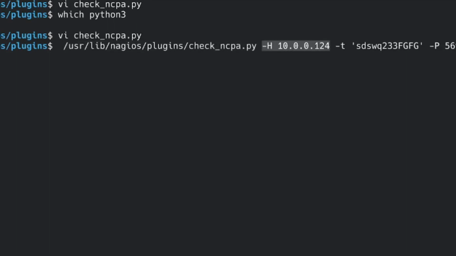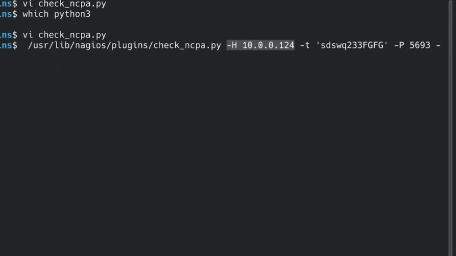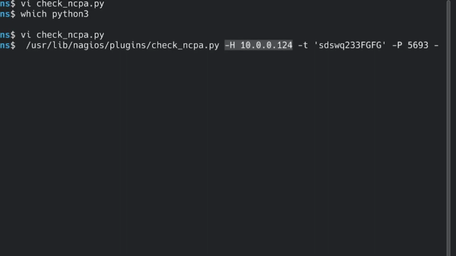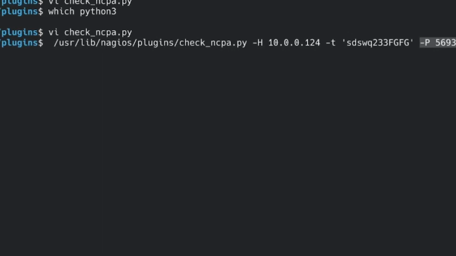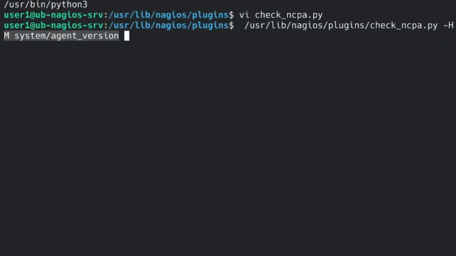The -h is to define the host IP address we want to send a NCPA request. So I put my Windows host IP address. The -t is the token. As I said earlier, it must be the same one that I put when I installed the NCPA agent. -p is the network port. And the uppercase M is the request we want to make to the NCPA agent. In this example, we are just asking for the agent version.